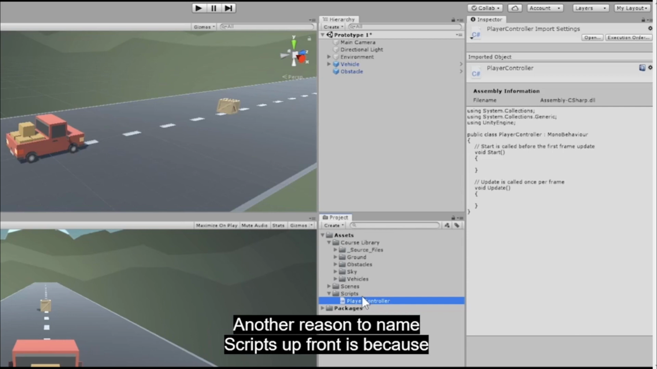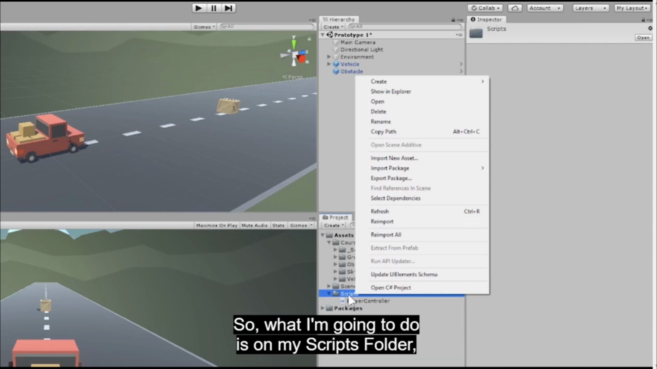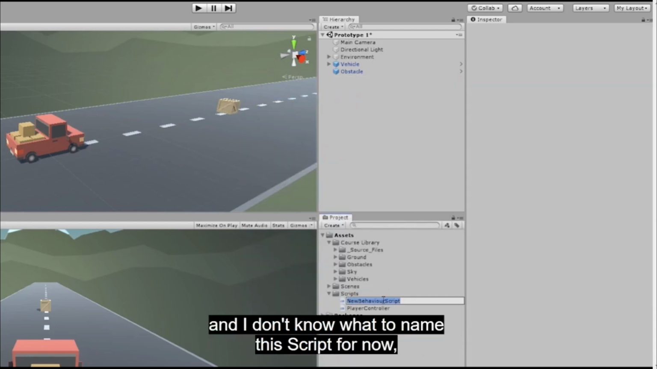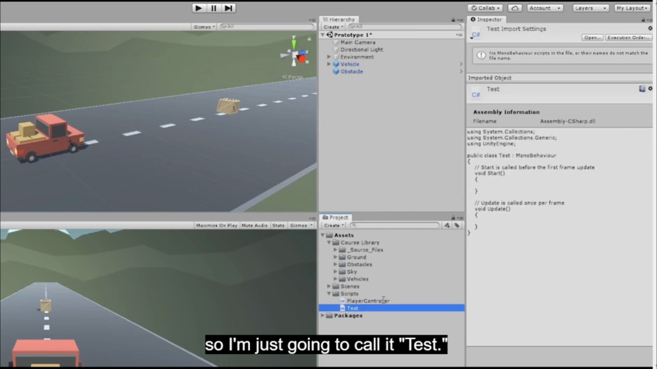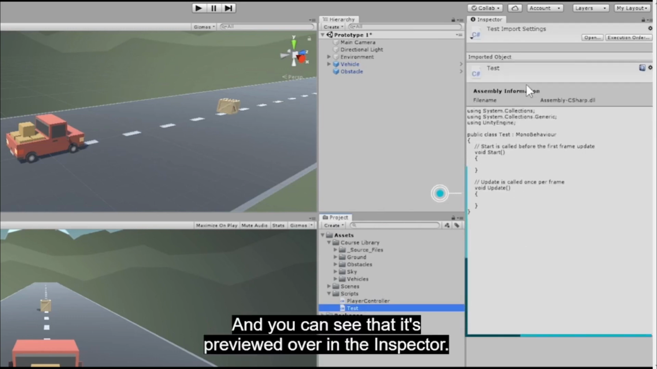Another reason to name scripts up front is because it can create a pretty large problem in Unity. So on my scripts folder, if I right-click and click create C# script, and I don't know what to name this script for now, I'm just going to call it Test. Here you can see that the Test script is created, and you can see that it's previewed over in the inspector.